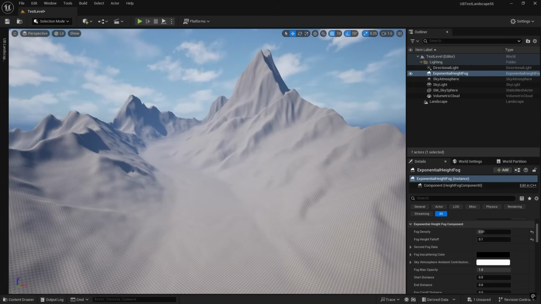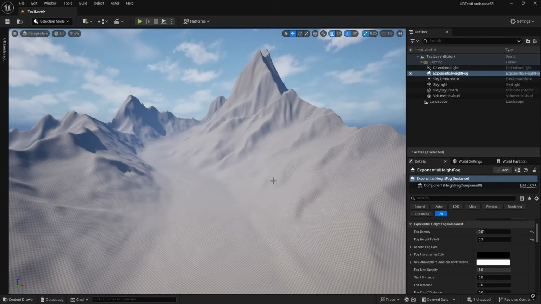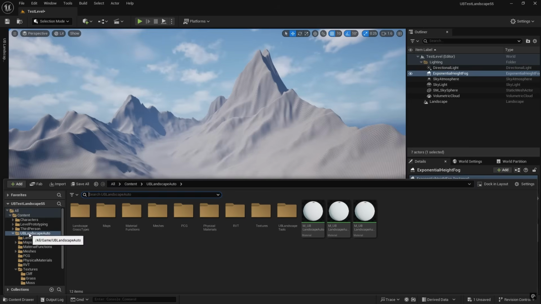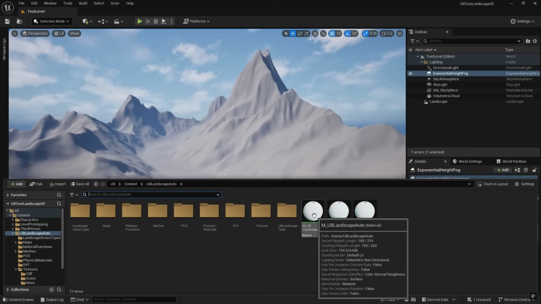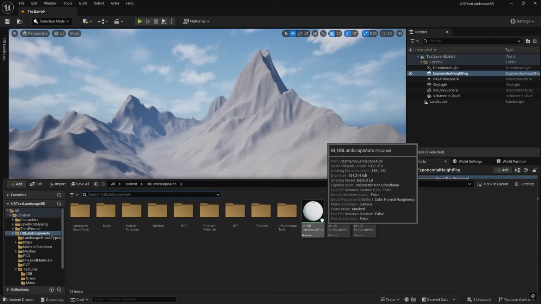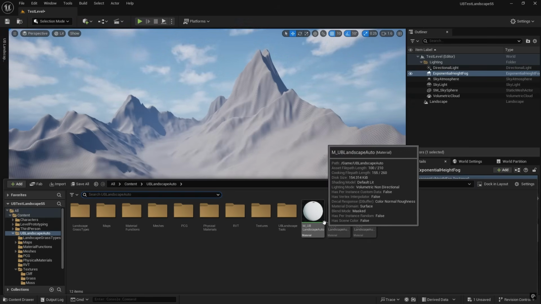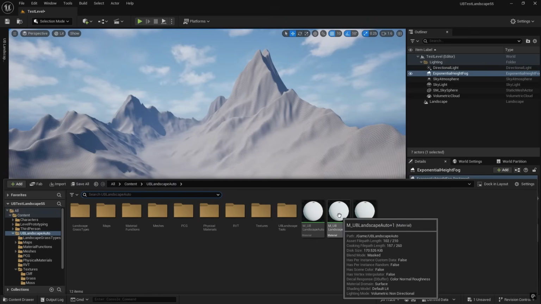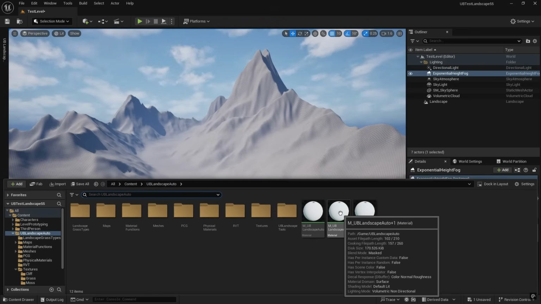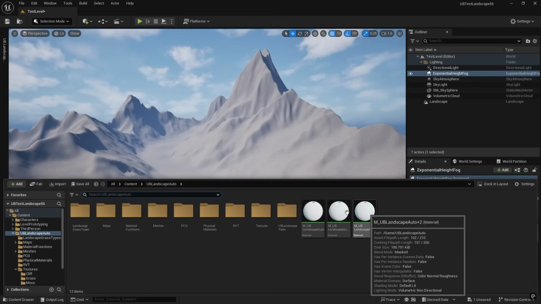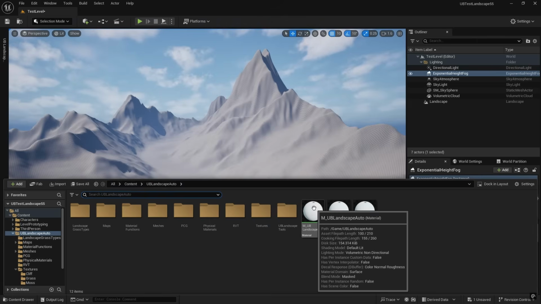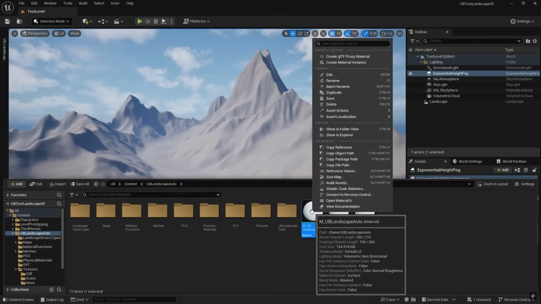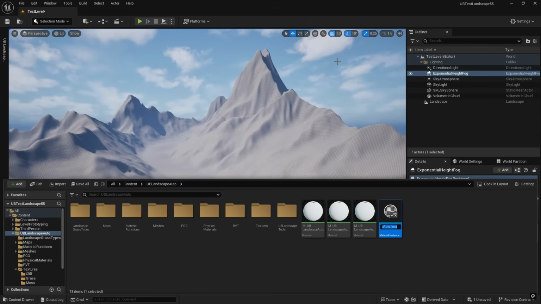And the next thing we need to do is assign a material. So let's go into our landscape auto folder and right click on one of the materials. I'll just choose the basic one with 5 layers, so that's the UB landscape auto, although you could use the +1 or +2 if you need 1 or 2 extra custom layers. So right click and do create material instance and call it whatever you want.